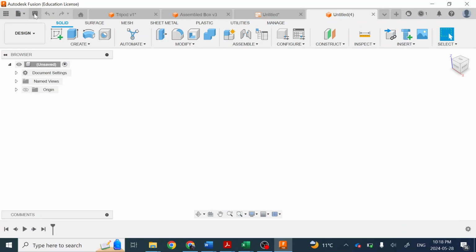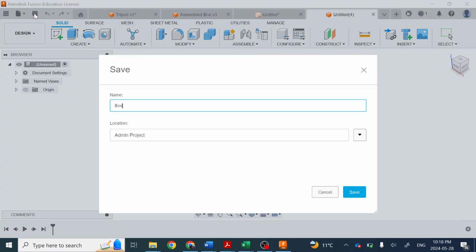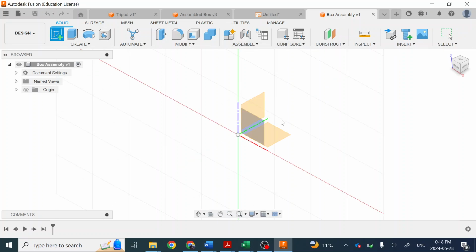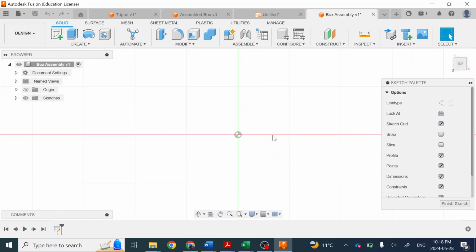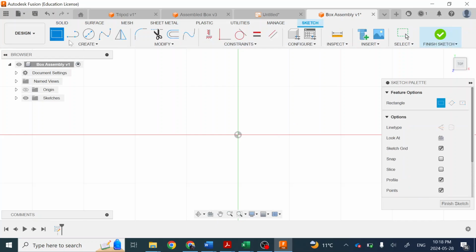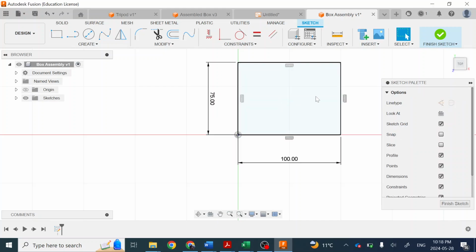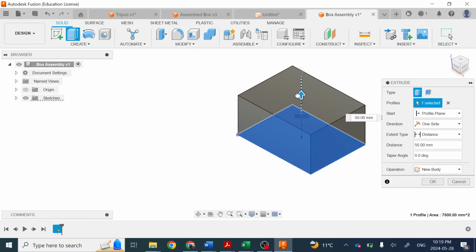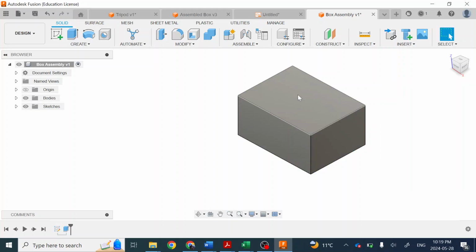We are gonna save it as box assembly. And we're gonna go to start our new sketch. So we're gonna create it on the X and Y plane, and if I were looking at my dimensions, I would know that it's going to be 100 by 75. That's my sketch. I'm finished that. I'll go to extrude it up to 50.